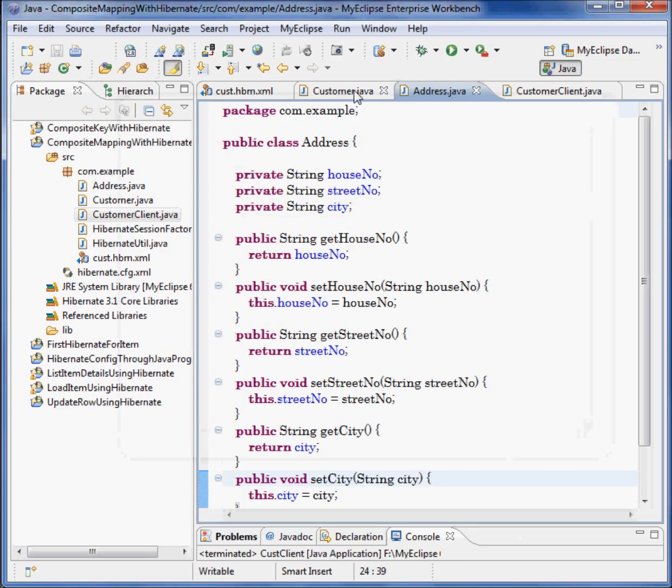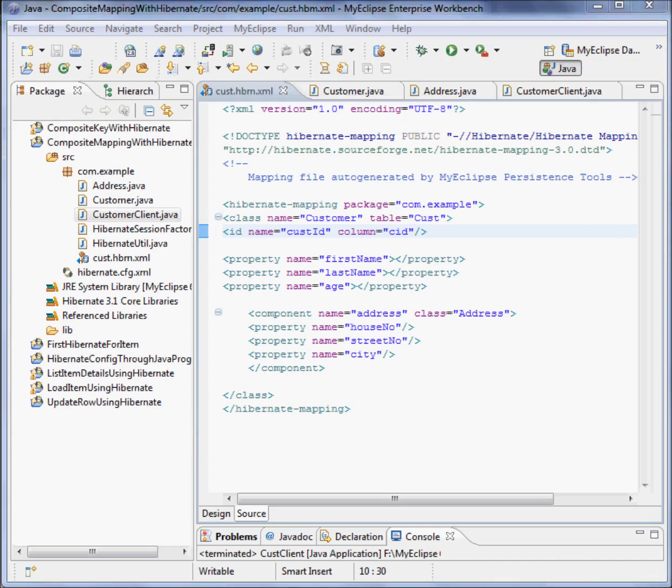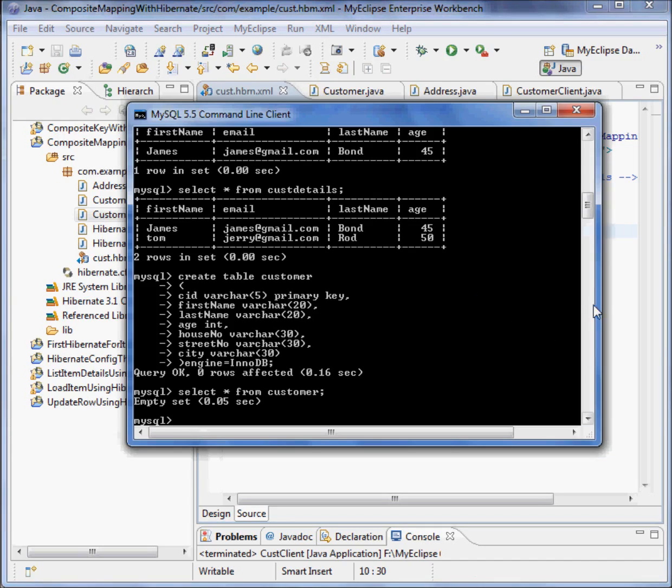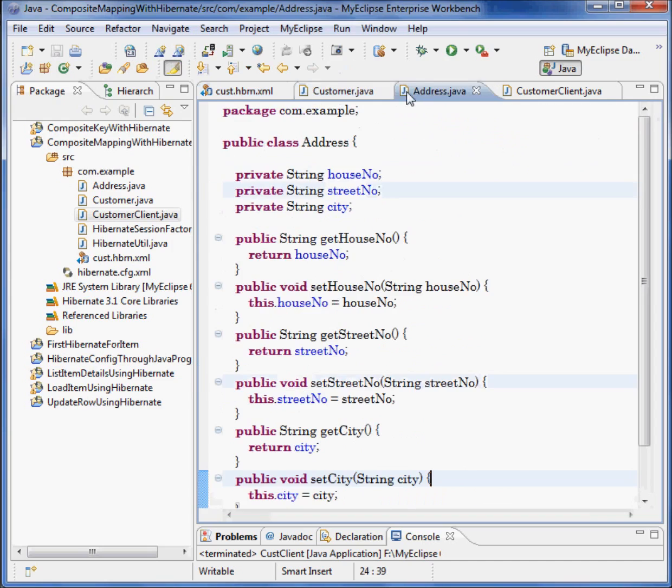I have to just make one change in the mapping file, that for ID I gave a different column name. So just say here column is CID, right? I gave the column name CID. Yes, column name is CID. So just we have mentioned that, and the rest is all the same, so no need to write the column name. Okay. So table creation and mapping have been done.